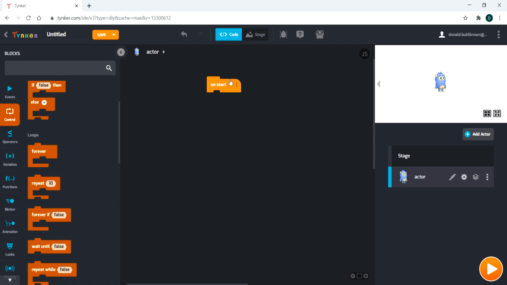And today we will be talking about control. That's this second tab right here. We're going to be going over conditionals, so our if-elses. We're also going to be going over loops, specifically the forever loop.